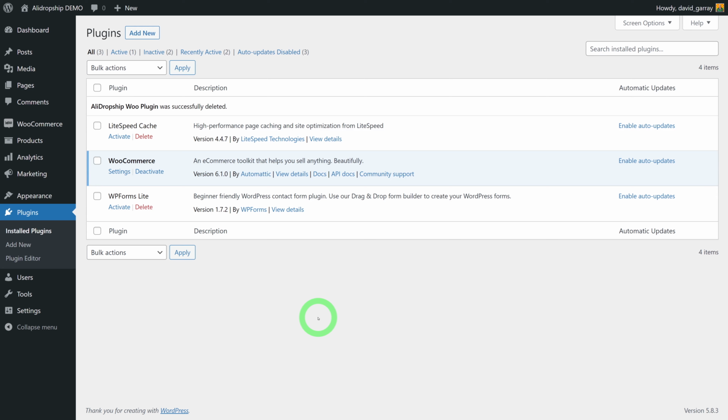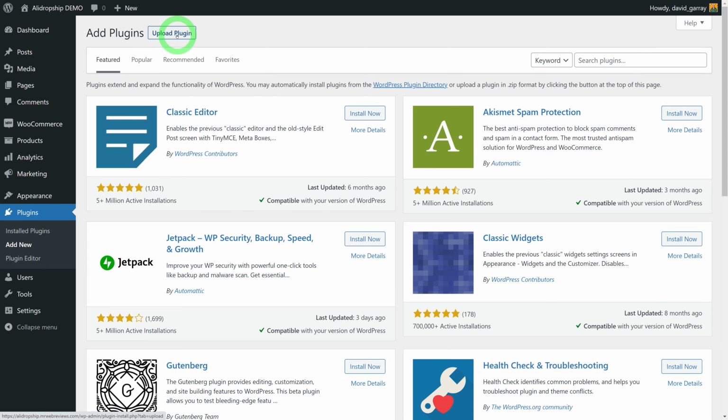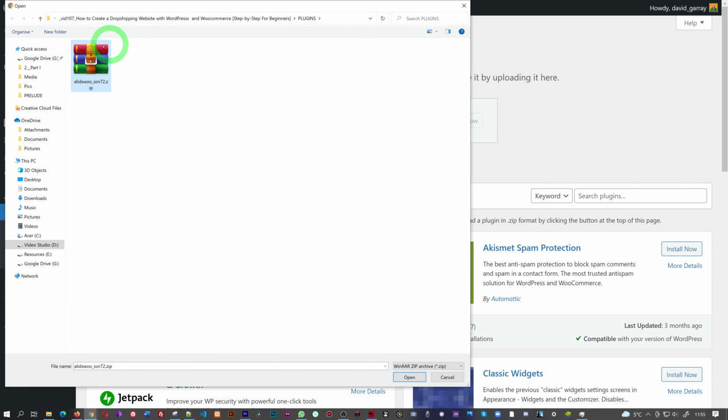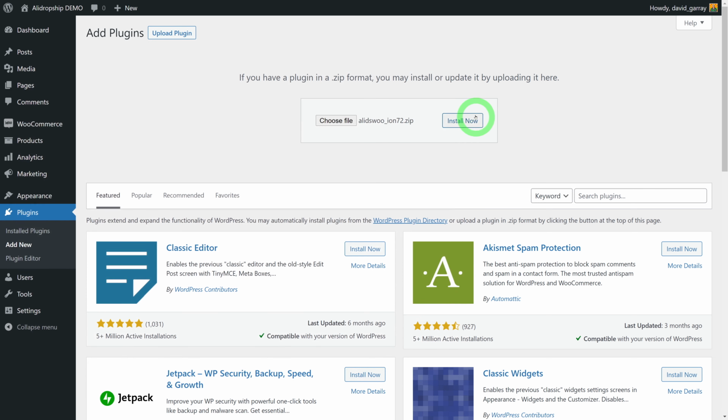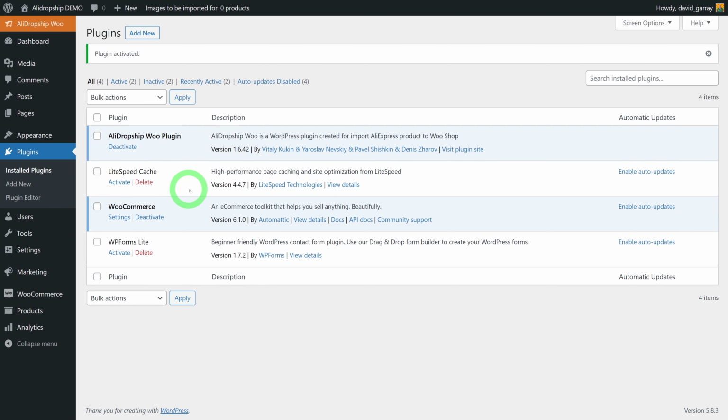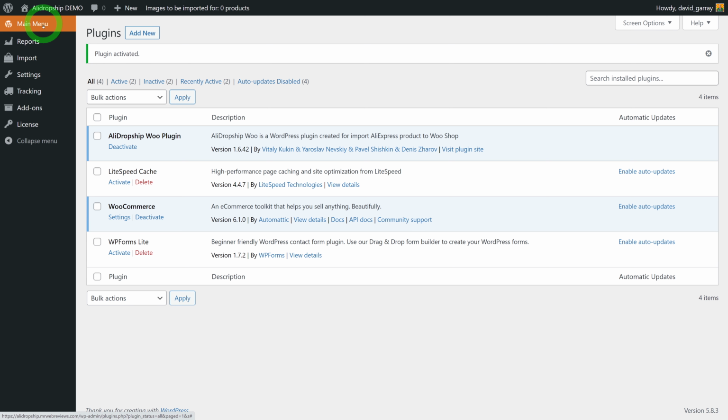Okay, so back to our WordPress dashboard. From here, we're going to plugins, add new, upload plugin. And now we're going to select the file that we just downloaded. So it should look something like this. Click open, install now. And now all we have to do is to activate the plugin. And that's it. And now that our Alidropship Woo plugin is installed and activated, as you can see, we have an additional tab here on top. So what we need to do now is to click on this. And as you can see, it will reveal a new menu section altogether.